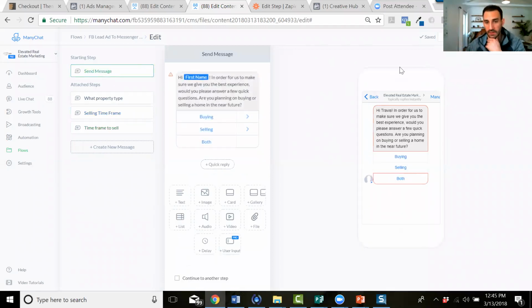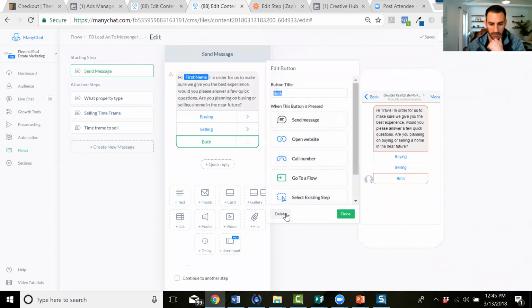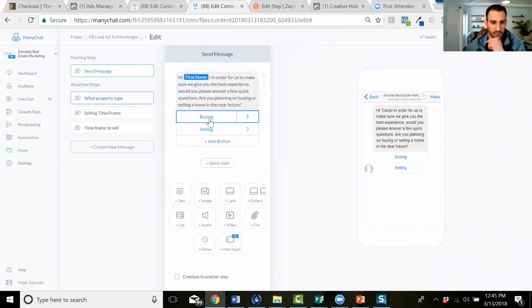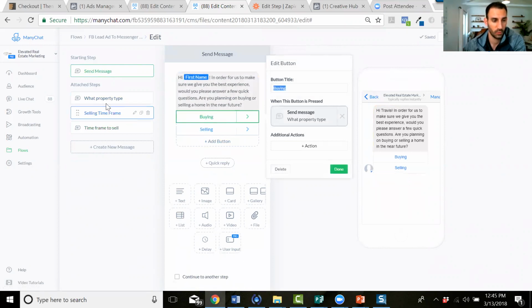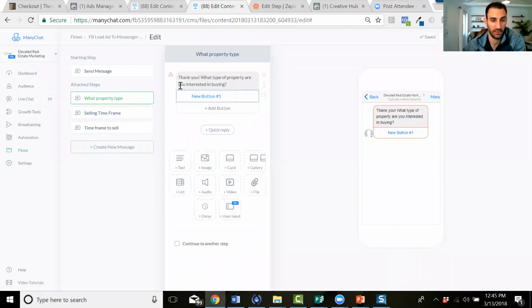So let's go up to the top here. For now, I'm just going to delete this step to keep it simple for us. So we have hi first name in order for us to make sure we give you the best experience. Would you please answer a few quick questions? Are you planning on buying or selling a home in the near future? So we click on buying. We're sending them to what property type. So thank you. What type of property are you interested in buying?